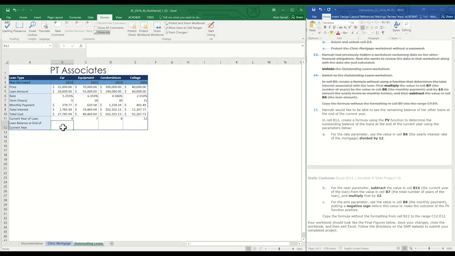In B12, create a formula using the PV function. So we'll use PV, and in the rate, we are going to use B6 divided by 12. What we're trying to figure out here is at the end of this year, what will the value of all of these loans be? So B6 divided by 12, because remember the rate is an annual rate, but everything else is being paid monthly, so we need to find what that rate is monthly.